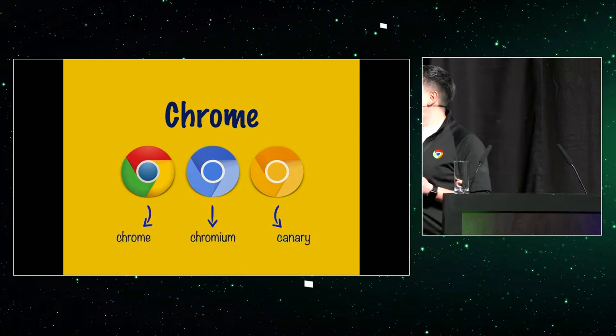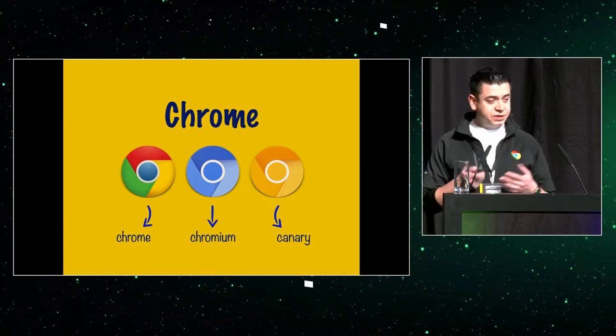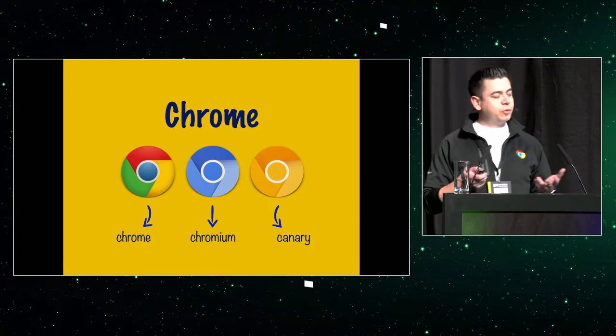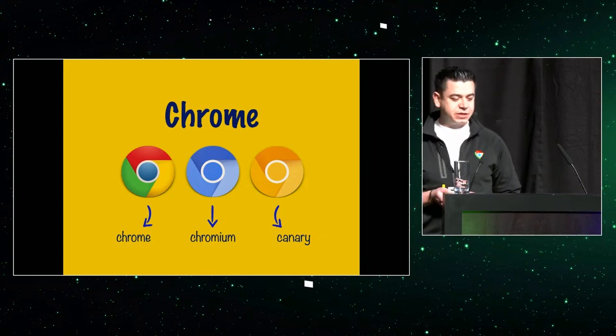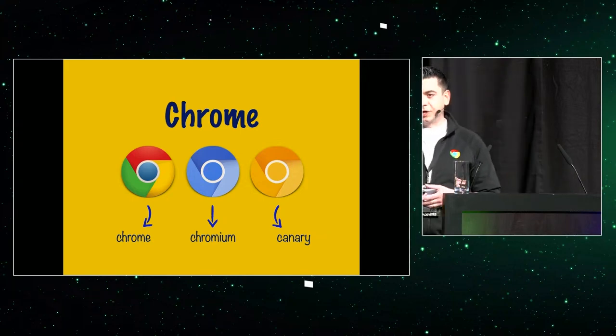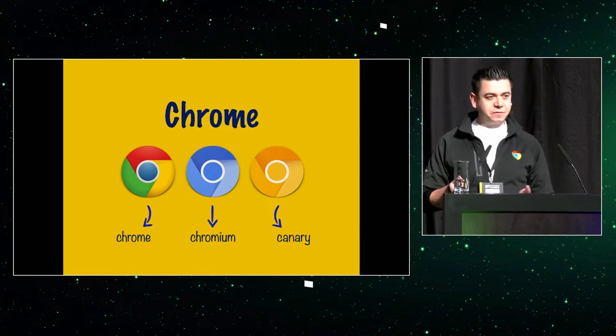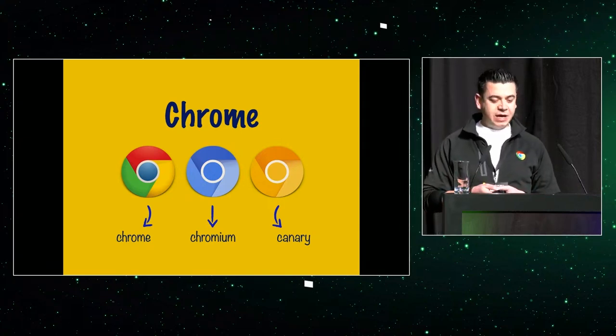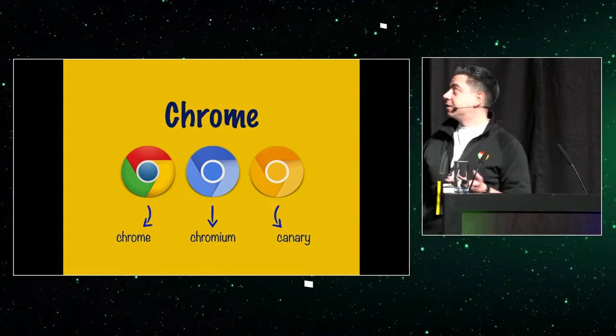And Chrome ships in three shapes. Chrome stable as we know it, Chromium, the open source project behind the Chrome browser, and Chrome Canary, which is the nightly build for developers. So if you want to test out new browser features with nightly builds, you can get on the bleeding edge of the web, with their own slogan, and use Chrome Canary.